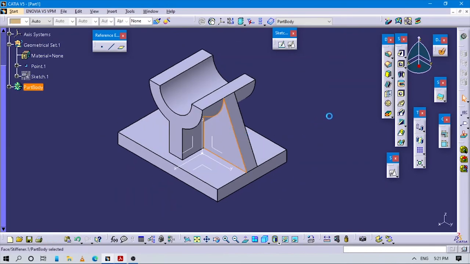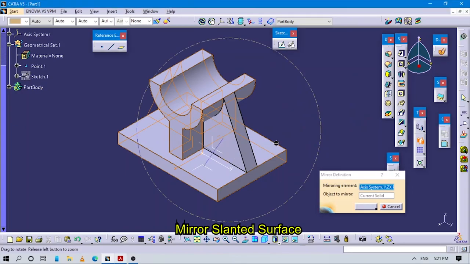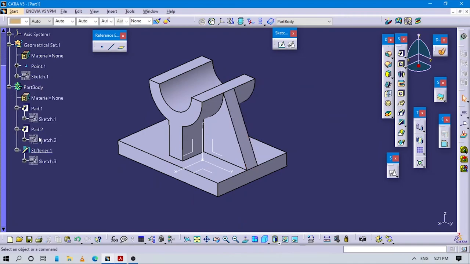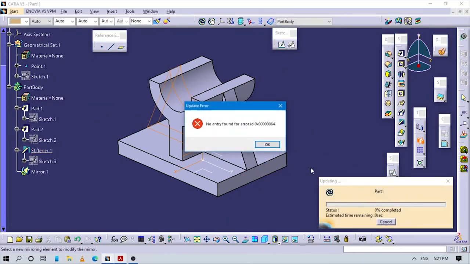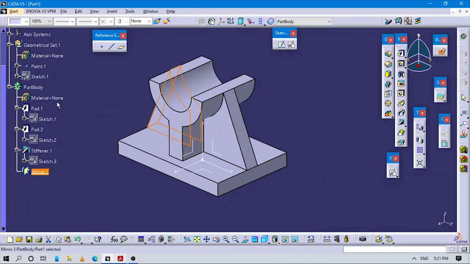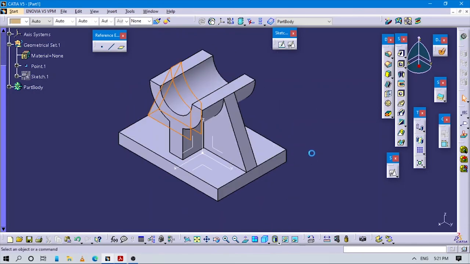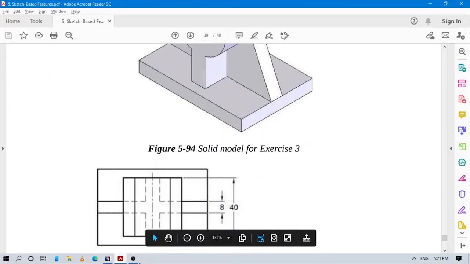Next we have to make a mirror of this object. So click on this object. Go to the mirror command here and select this. Select this stiffener, click on mirror, select this plane. Now you can see the part is done. Just some error is coming. Ignore this error. You can see our part is done as shown in this video.